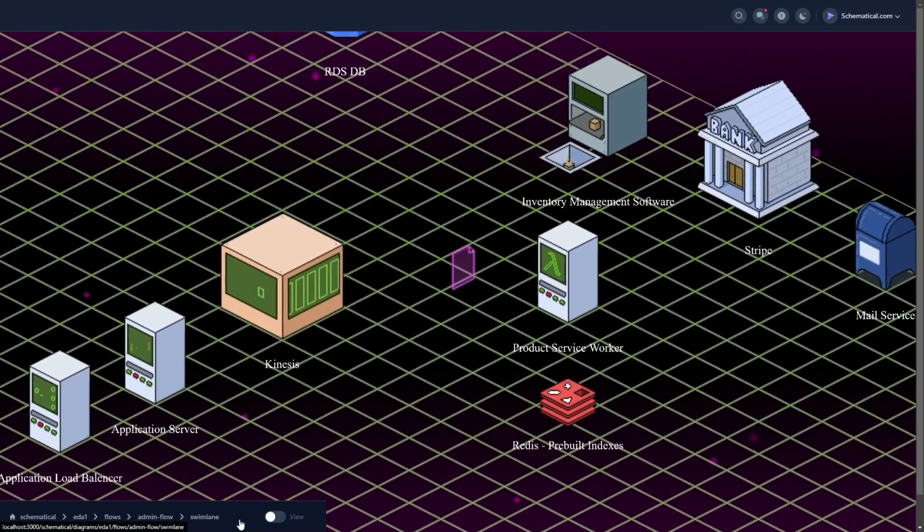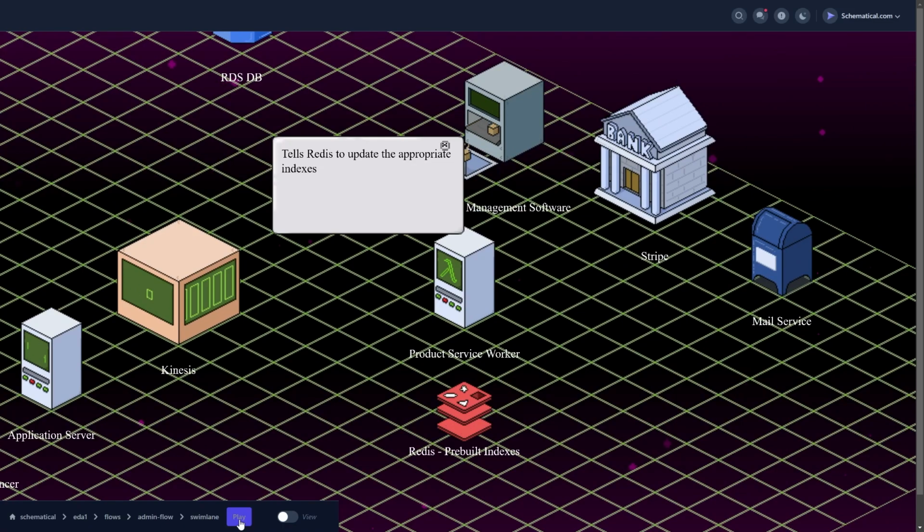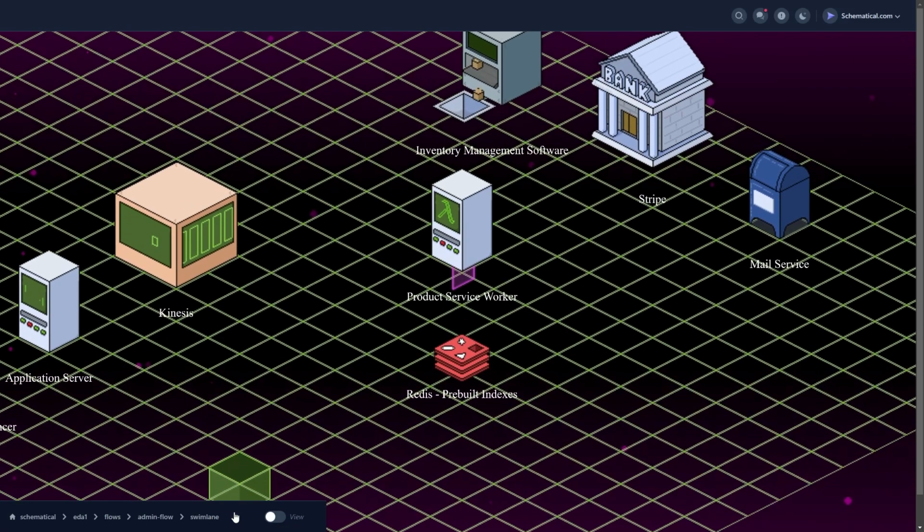At this point, we're going to jump back to Kinesis, where the Kinesis event is available for any of the consumers that choose to consume from it to grab that event and start processing it. Here it tells Redis to update the appropriate indexes. So it's going to add it to the color red. It's going to add the shoe to the shoe index. It's going to add it to the size 13 index. It's going to add it to all those different things.